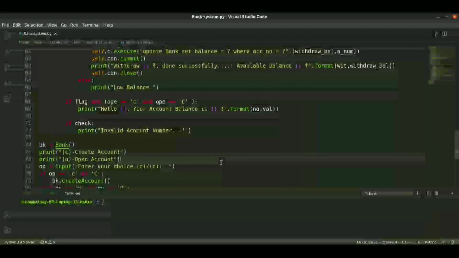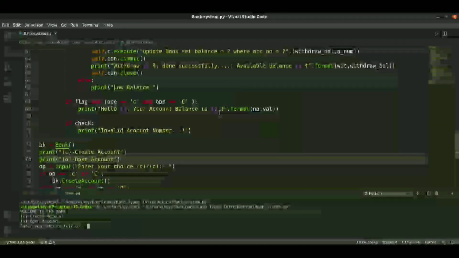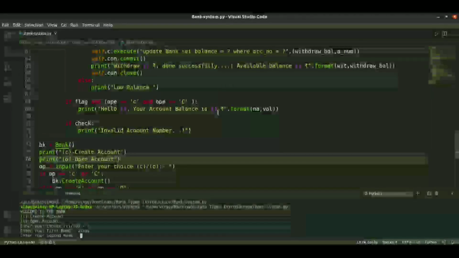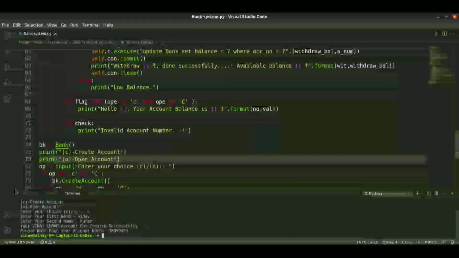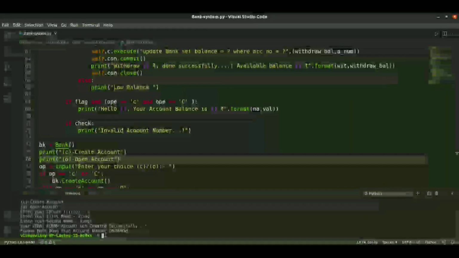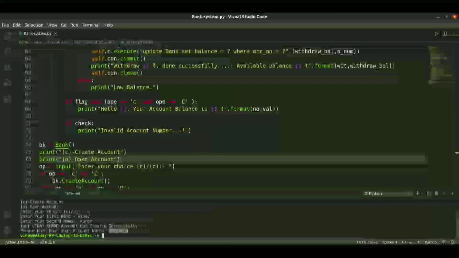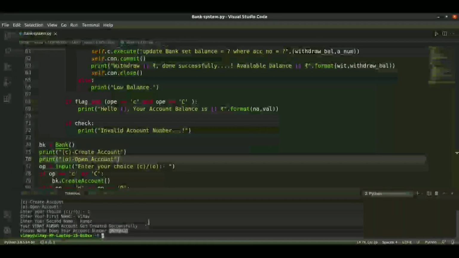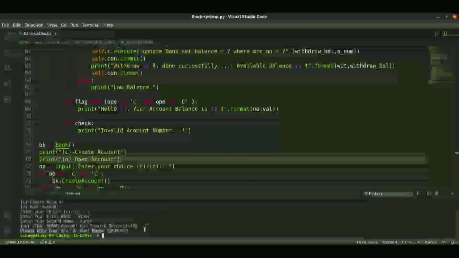And when we run it, it is asking to enter the choice whether to open account or create account. So we will create an account. We press C, enter the first name, Kumar, enter. Your account number got created successfully. Please note down your account number, this. So I am copying this. So our account number got created like this.